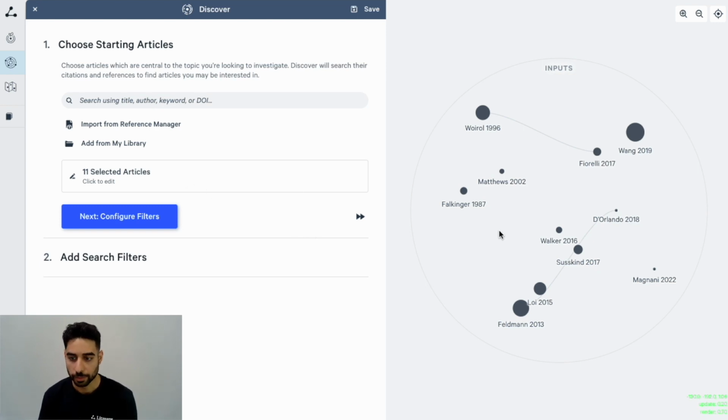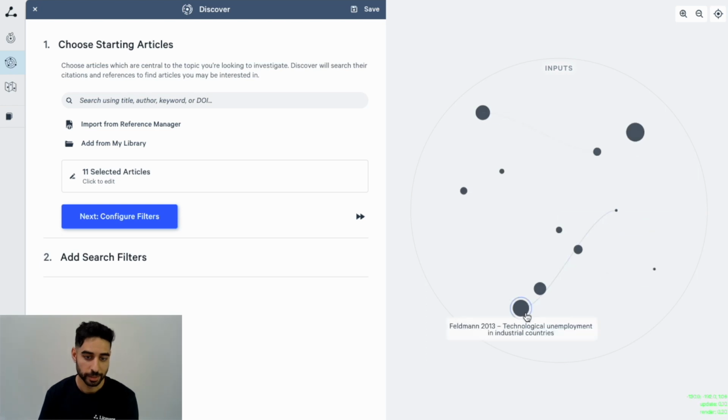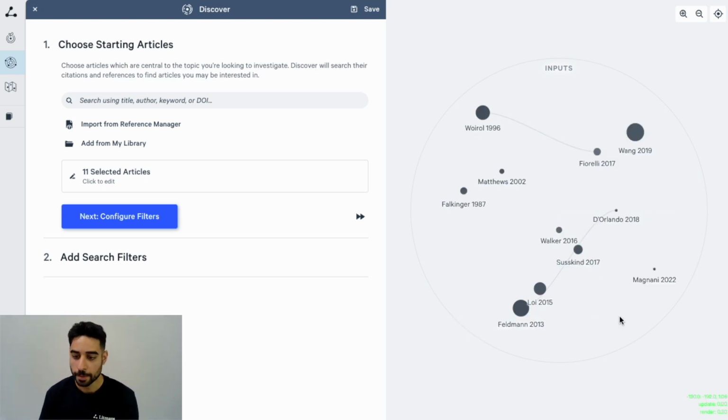You can already tell from this visualization that some of my articles are connected. For example, Feldman is cited by Orlando. You can also see how well cited they are according to the node sizes. The bigger they are, the more popular they have been.